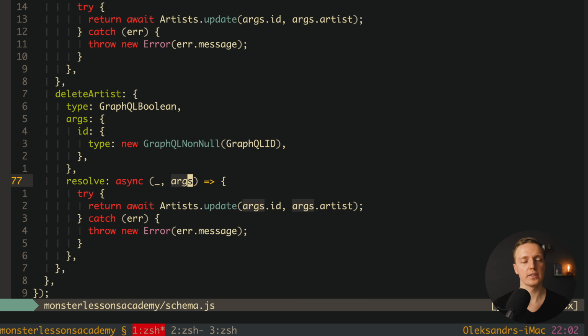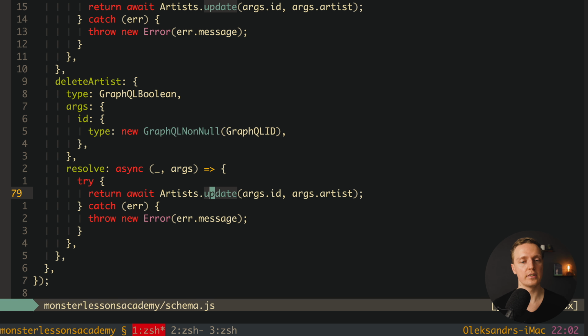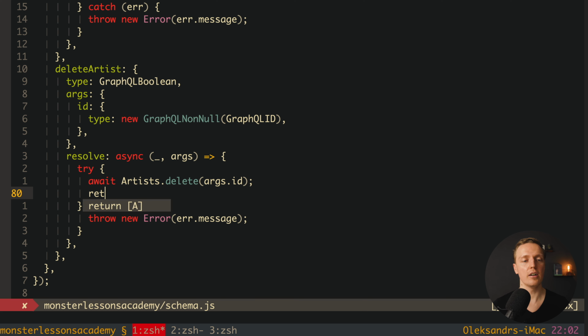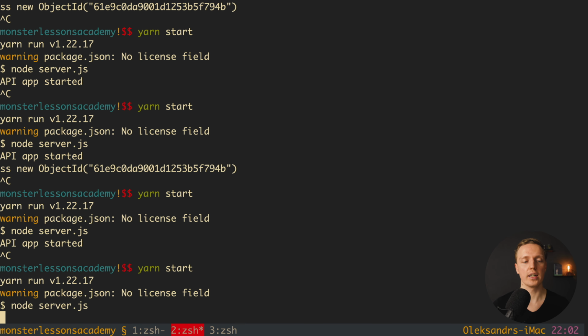And here inside our resolve, we are getting our arguments with ID inside, and I want inside try to call our artist.delete, and inside we are just providing args.id. The most important part is that the response of artist delete is the response of MongoDB, and this is not exactly the format that we want. This is why here, without return, I just want to write await, so we are waiting until deletion, and now after this I will simply return true to say that it was removed. Now let's reload our web server and check if it's working.